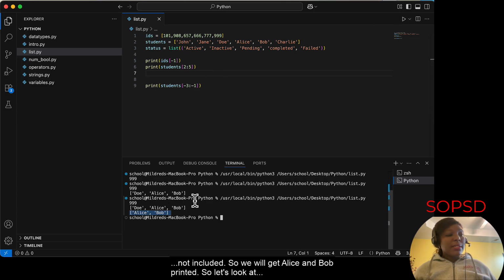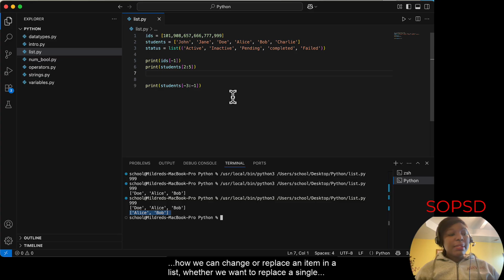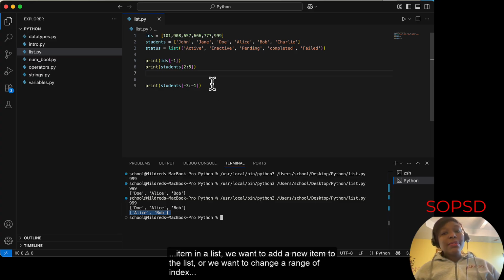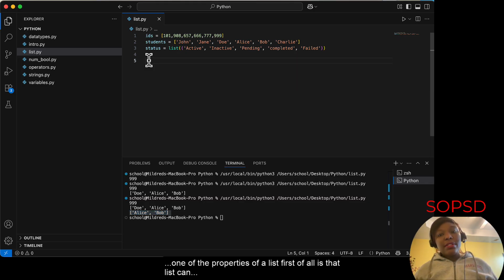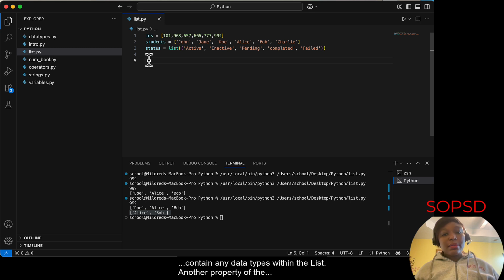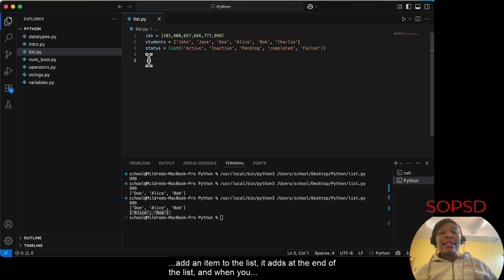So let's look at how we can change or replace items in the list, whether we want to replace a single item in the list, we want to add a new item to it, or we want to change a range of index. One of the properties of a list, first of all, is that a list can contain any data type within the items. Another property of the list is that it is ordered, which means they have a specific order. When you add an item to the list, it adds at the end of the list.